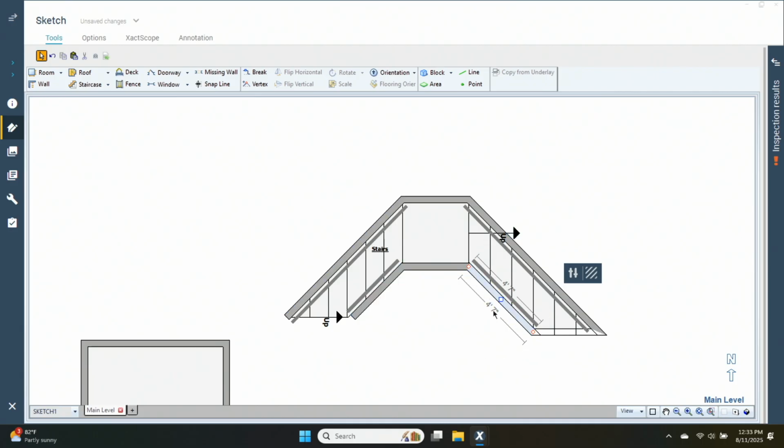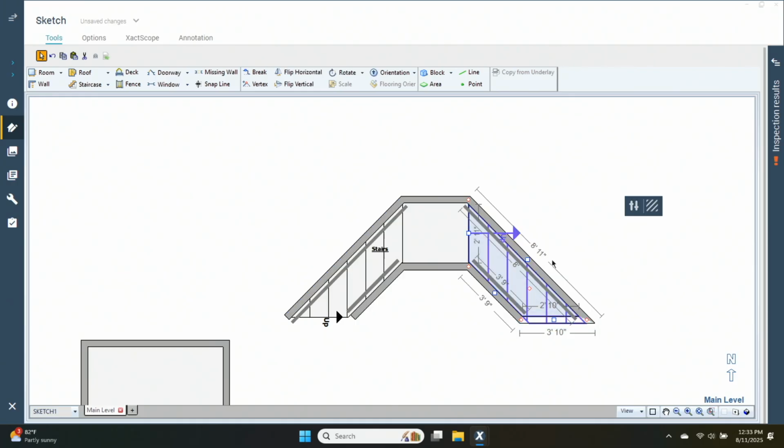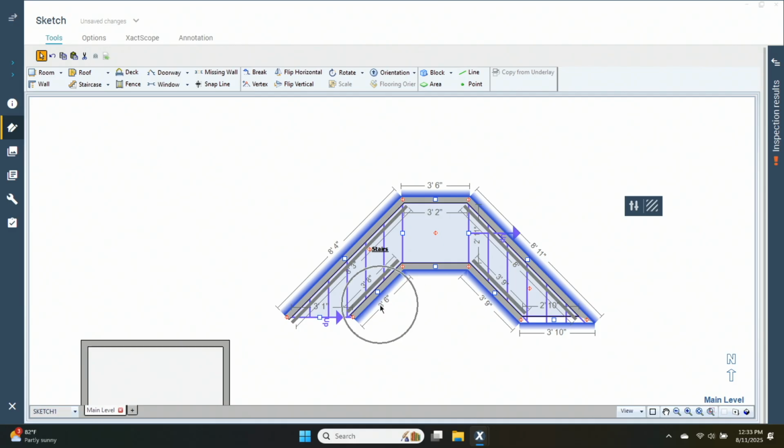So this wants to be 3'9" according to the diagram I'm looking at. In order to do that, we can grab that handle right there, which will let us adjust any of these dimensions. So 3'9" is what that wants to be. So now 8'11" was this, 3'9" is that, 3'6" is this, 8'4" is that.